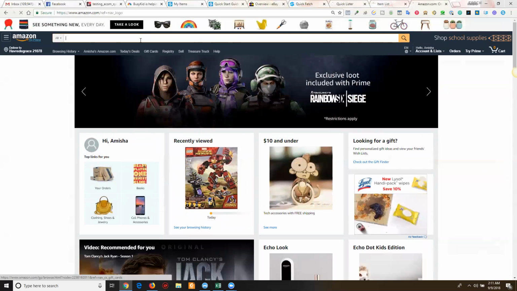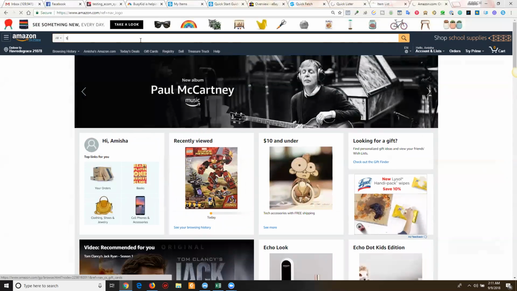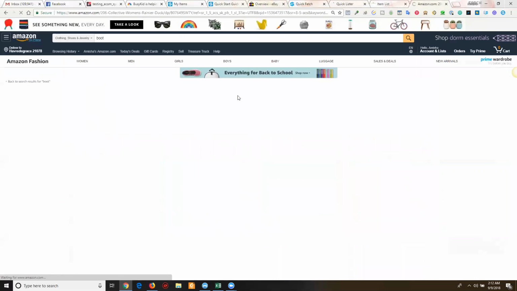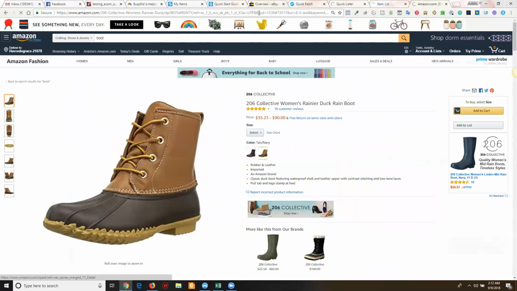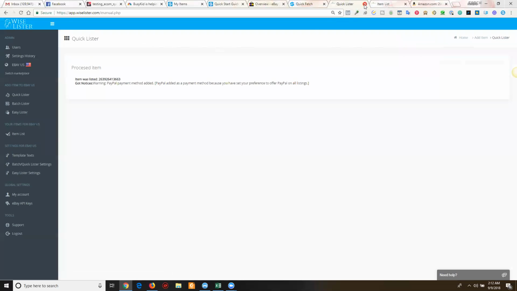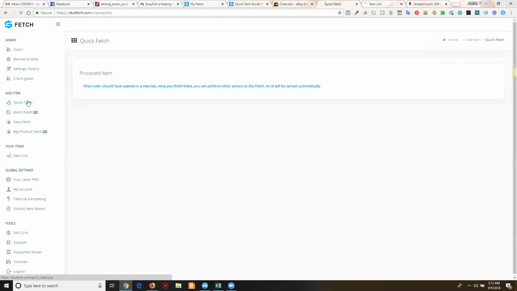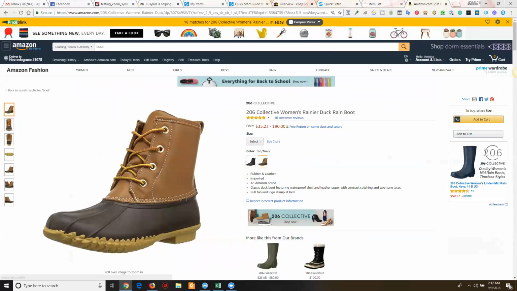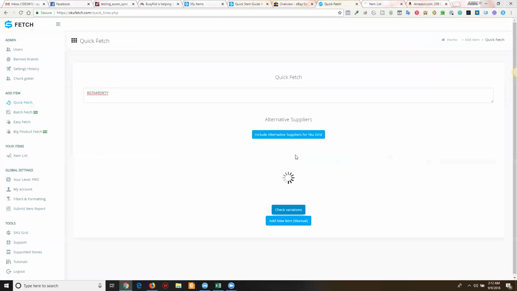So I'll find a shoe or something. Boot. All right, so here is a shoe. I'm going to take this ASIN number. I'm going to close out Quick Lister. I'm going to go to Quick Fetch. Back in SKU Fetch again. So you always start with SKU Fetch. Because it's a variation, you see there's a size that needs to be selected and color. So I'm going to hit Check Variations.